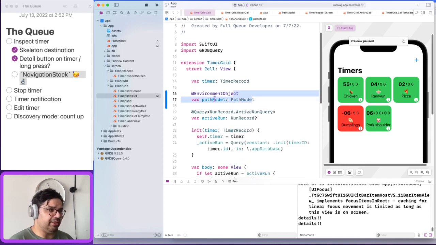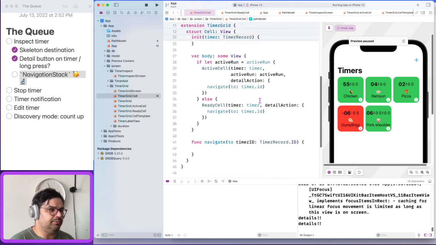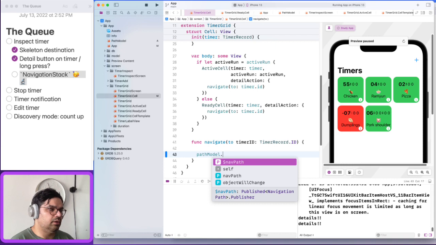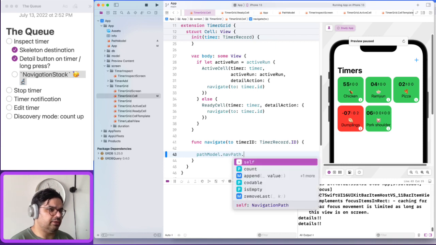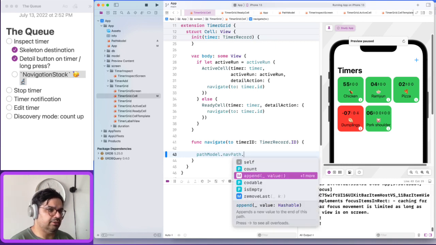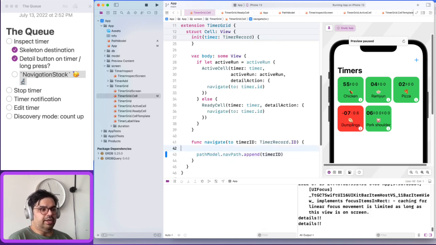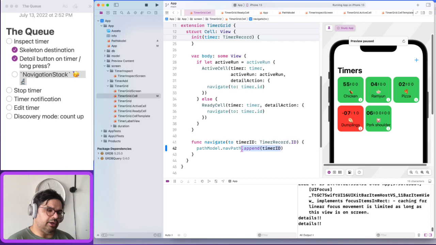I'm rethinking the name path model. I feel like nav model might be a little better. Path model.navpath and timer ID. Okay, so I'm not sure how to tell the path that this is a timer ID. But that compiles.